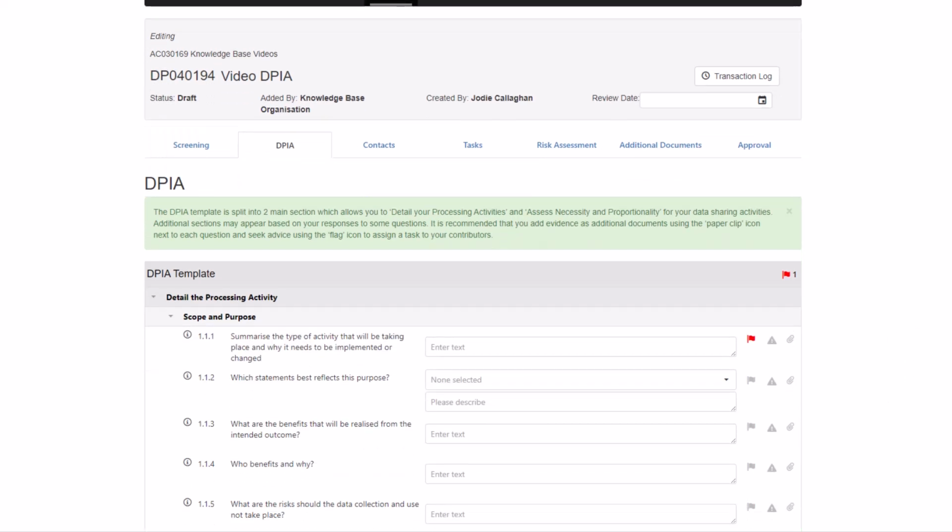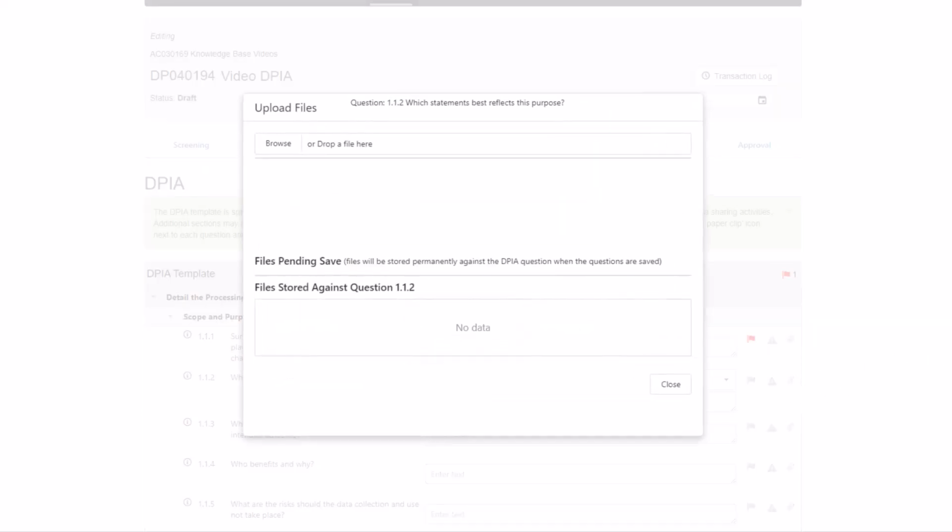To upload a document, click the Add Document button next to the relevant question. Click Browse or drag and drop your documents here. Then click Upload All.